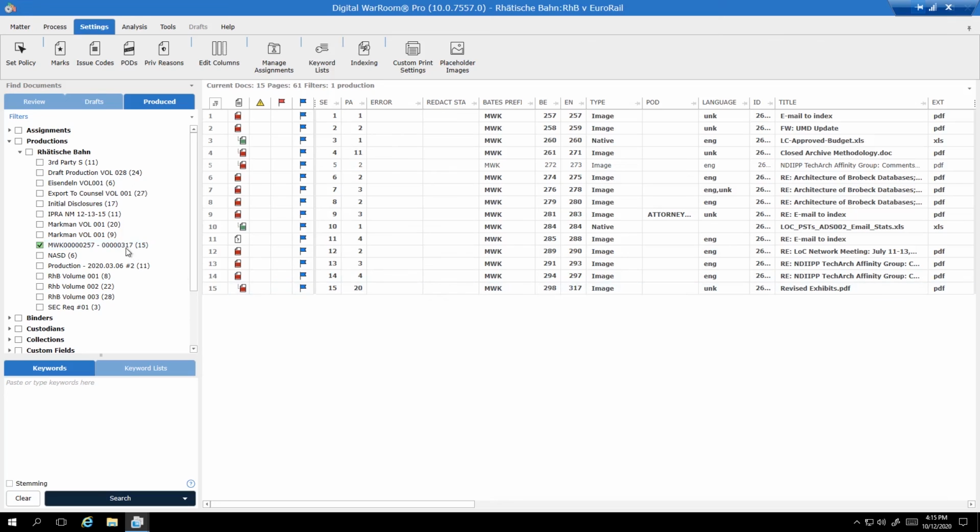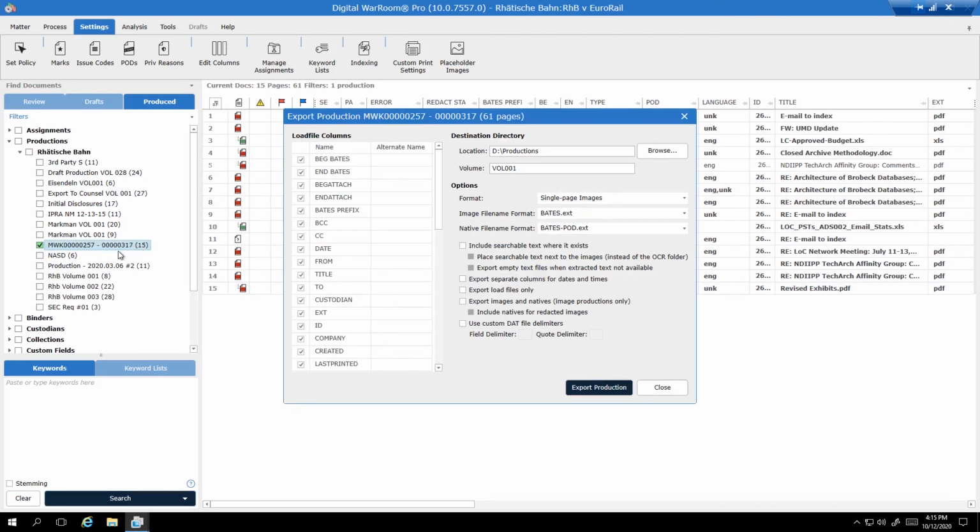In the Production Export window, there are now 2 added functions. 1. Custom field names can now be added in this window for matters with very specific load file requirements. And 2, a custom DAT file delimiter can now be determined here in this window.